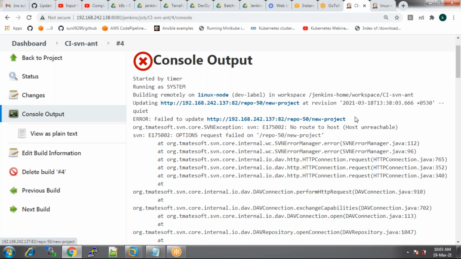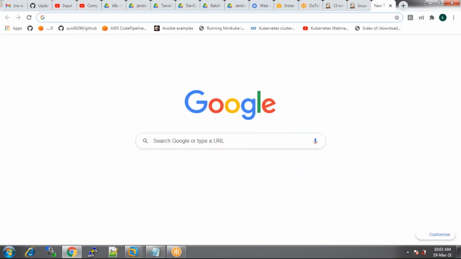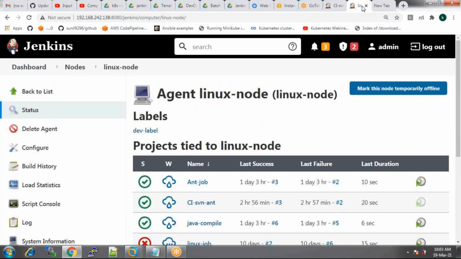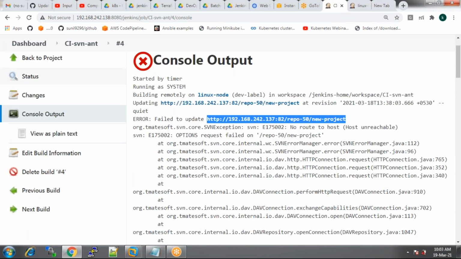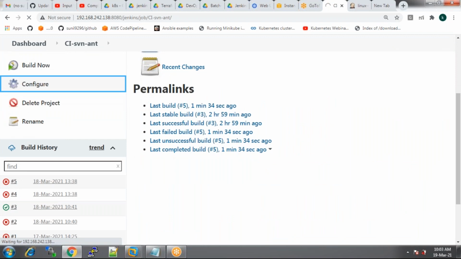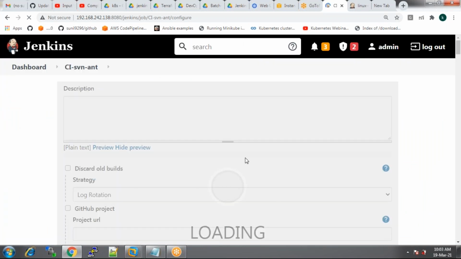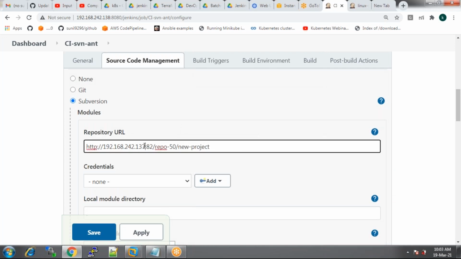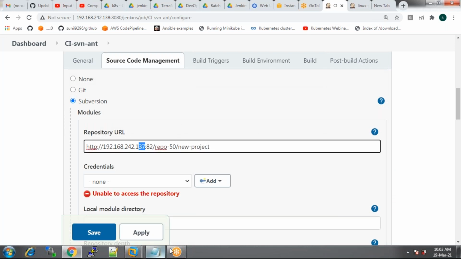But in this example, try this. Copy that. So what is that URL? This is the SVN URL. Is it correct? That's my SVN repository URL. It's unreachable. Why is that unreachable? Let me check the configurations of my job. So configure it, in the repository, that's the URL. But is it the correct IP address? Let's see.